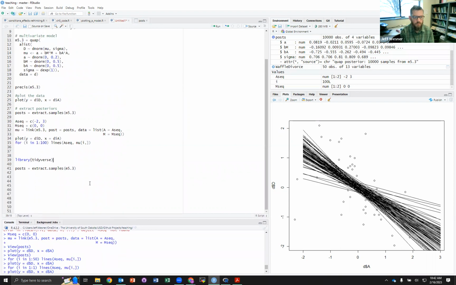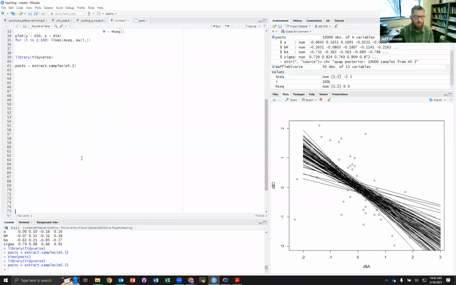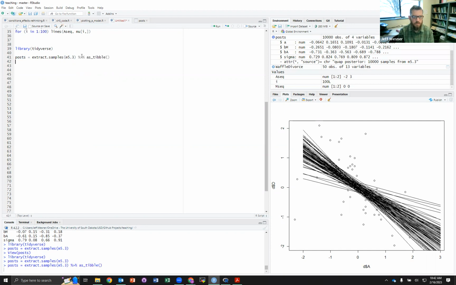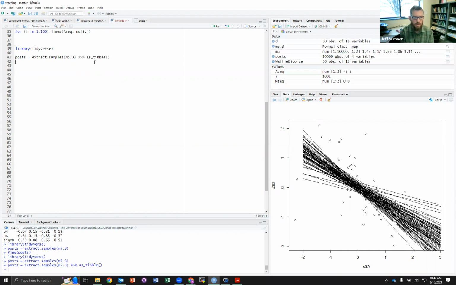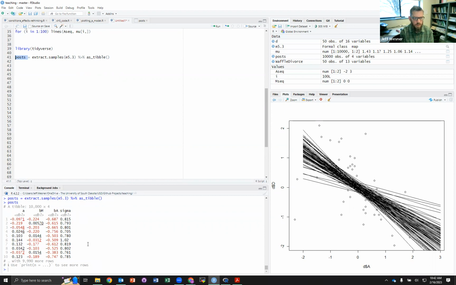So with tidyverse installed and loaded, I've got my posteriors. Let me just create some space so you can see things. Got the posteriors here, and I'm going to make them into a data frame or a tibble. Either one of these works. It just helps view them down here on the bottom. Okay, and then what you can do is watch the bottom here.